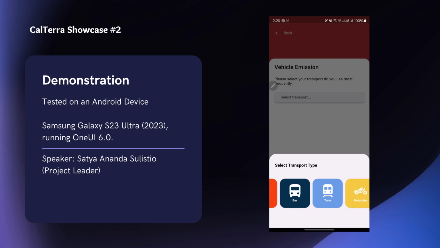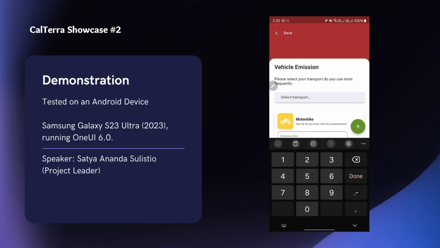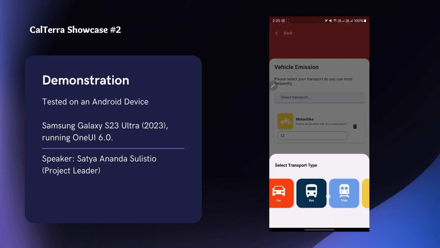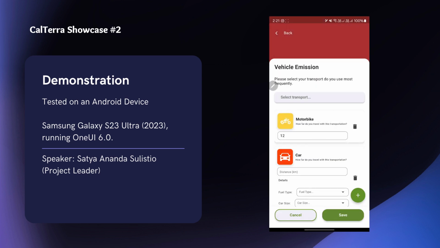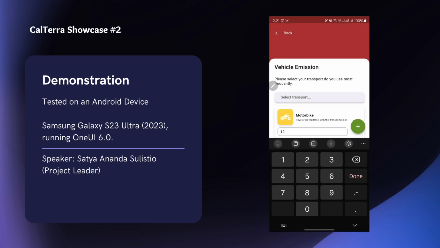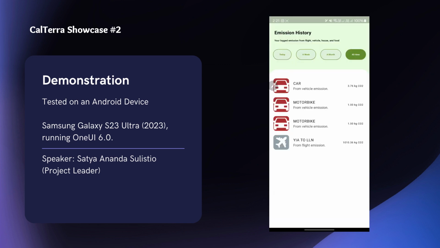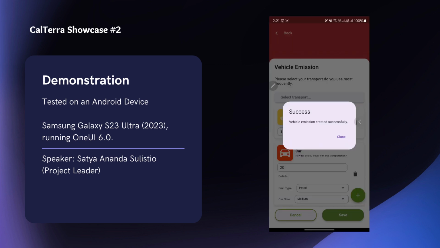For example, I'm going to choose the motorbike, and I'm going to put in the distance of 12 kilometers. I can also choose more transportation within one session. I can choose car, and I can choose the distance, let's say 20. I can choose the fuel type, which is, let's say, petrol, and car size is medium. And I can click on save, and you can see all the recorded emissions over there.